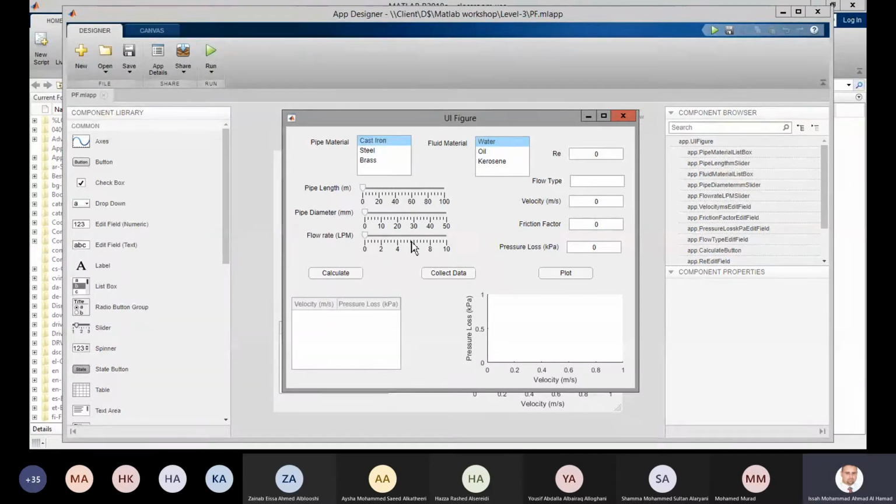Yes. Okay. So I have 3 options for the pipe material. I can select between cast iron, steel, or brass. I also have three options for the fluid material: water, oil, kerosene. The pipe length is a user input in meters, so you can select any pipe length, for example, 20 meters, 40 meters. You can also select the pipe diameter, for example, 20 millimeters, and you can select the flow rate in liters per minute.